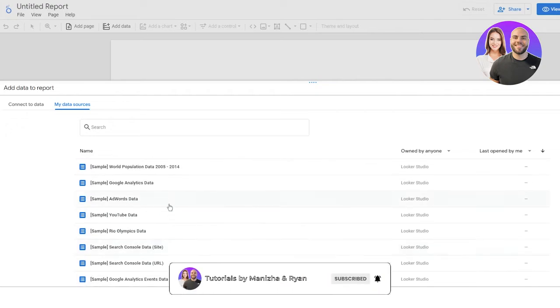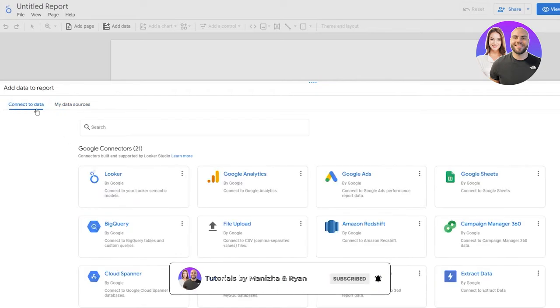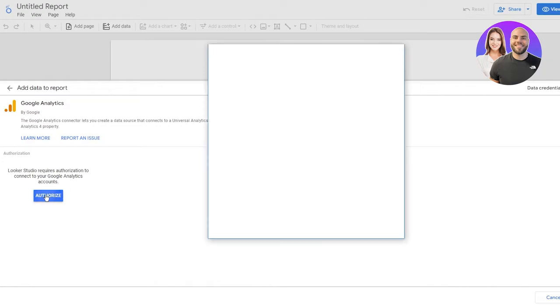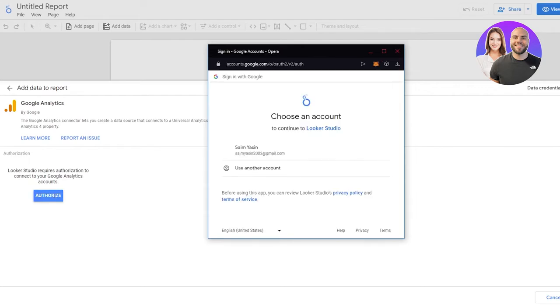I'm going to select Google Analytics as the connector for this report. We can select the Google Analytics account that we want, and the property we want to use for that report. First of all, I'm going to go ahead and authorize my Google Analytics account.